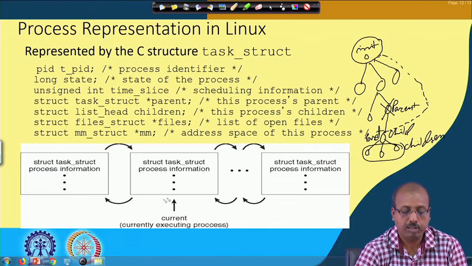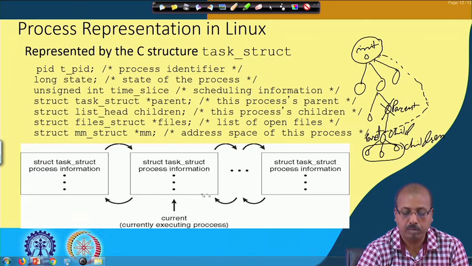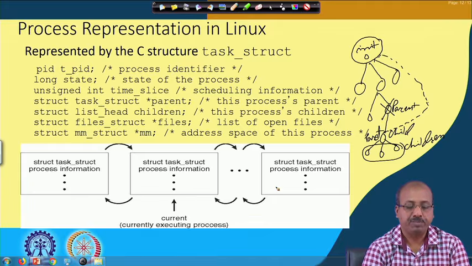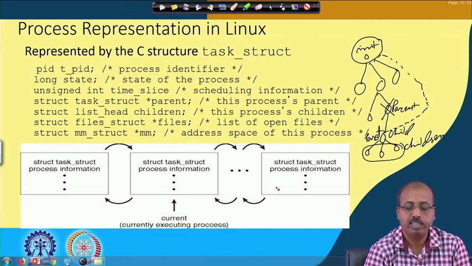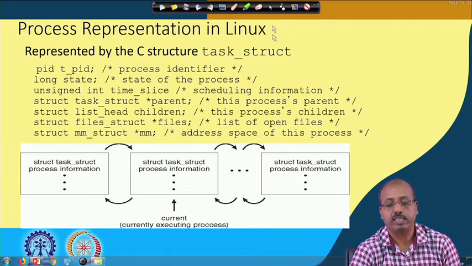This is the current process, the currently executing process. Then we have the task chain actually. So, these are the task chain; all of them are put into a chain like that. Then the children are put on a list. Then we have files, the list of open files, and the address space for this process. This way we have information available in the Linux operating system. Other operating systems will also have similar structures.